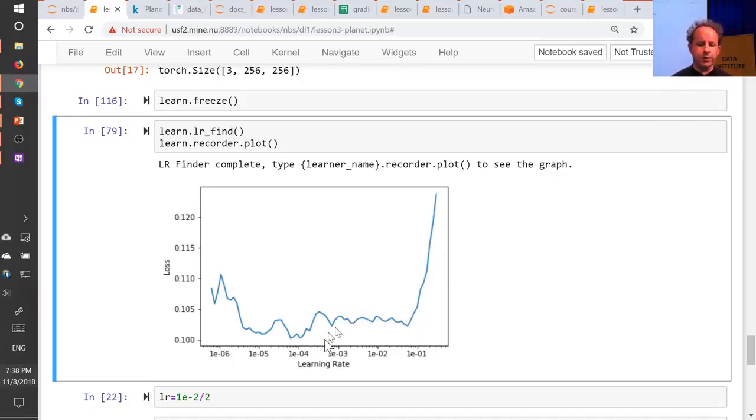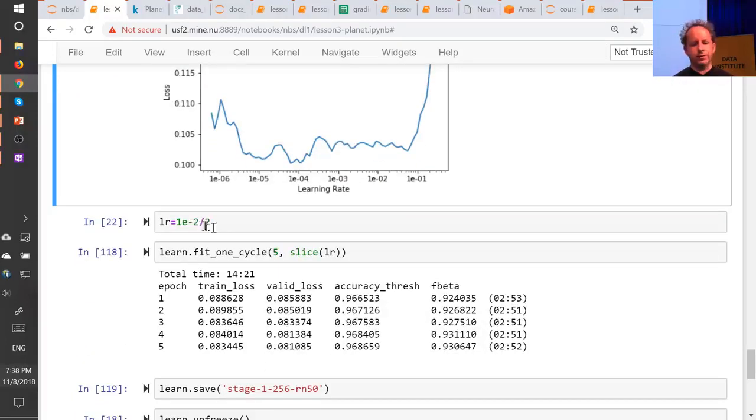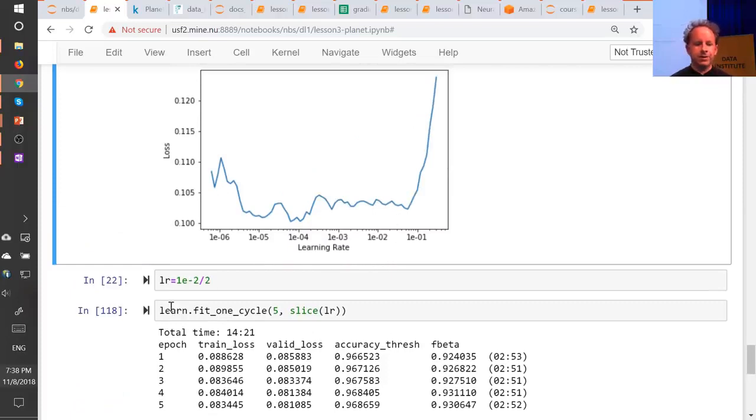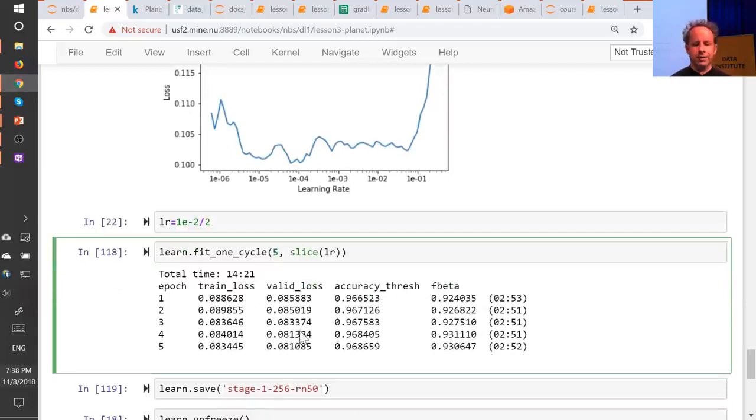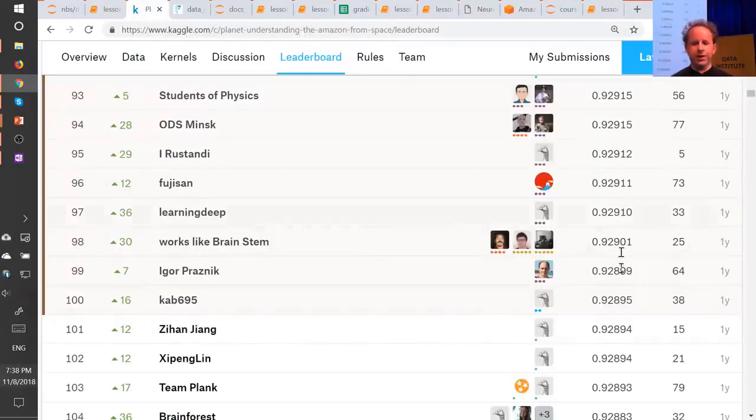So I'm going to pick something well before where it's way too high. Again, maybe 10x smaller. So here I'm going to go 1e-2 over 2. That seems well before it shoots up. And so let's fit a little bit more. Okay, so we've frozen again, so we're just training the last few layers. And as you can see, remember 0.928 was where we got to before after quite a few epochs. We're straight up there and suddenly we've passed 0.93. So we're now already into the top 10%.